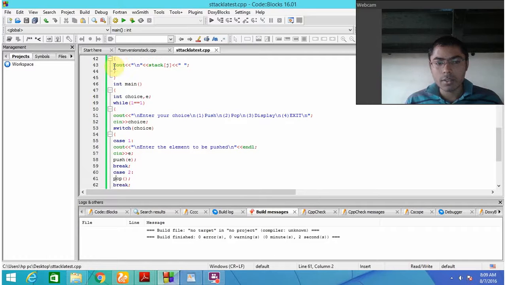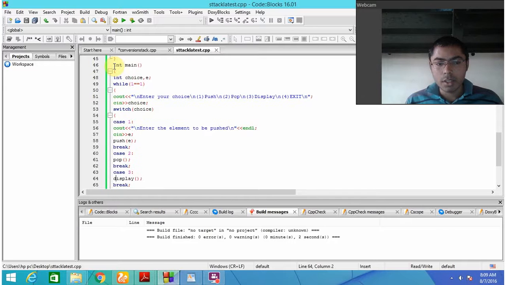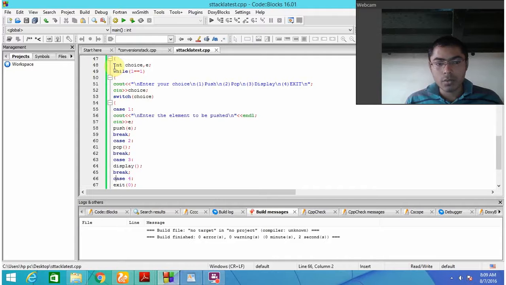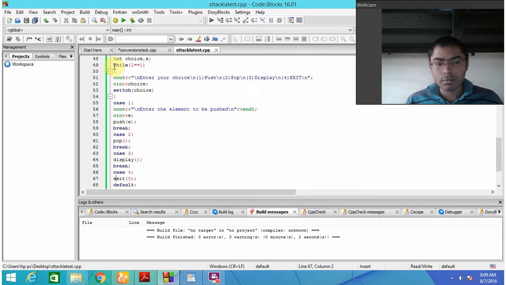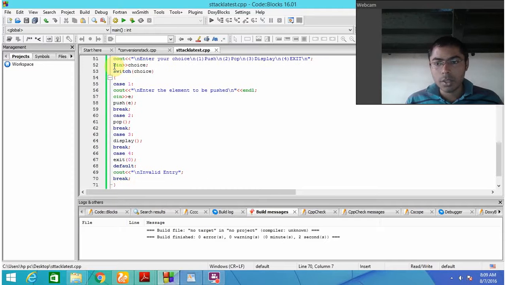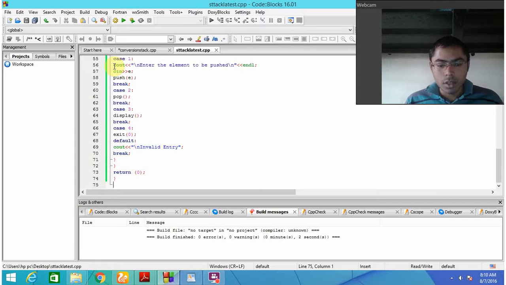In the second case, pop, and the break statement. In case 3, display, followed by the break statement. In case 4, it's exit, and in the default case, using cout, invalid entry is shown, once again followed by the break statement. Then return 0. Now I'll show the output.